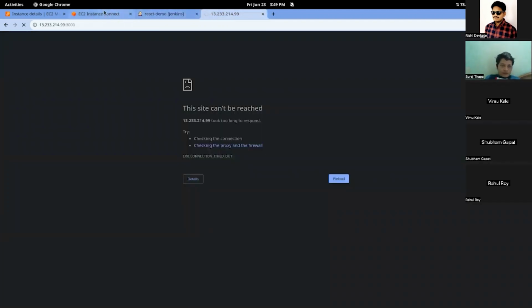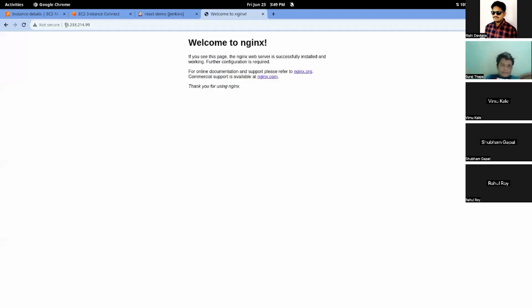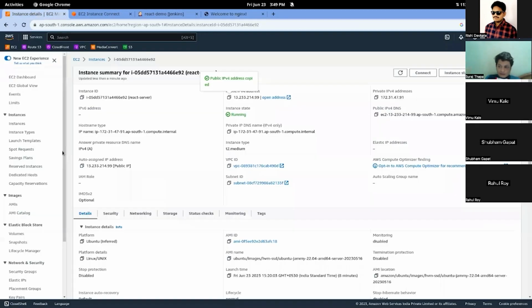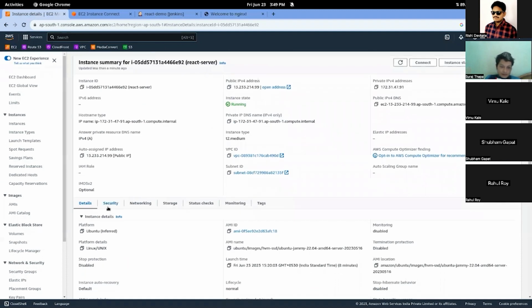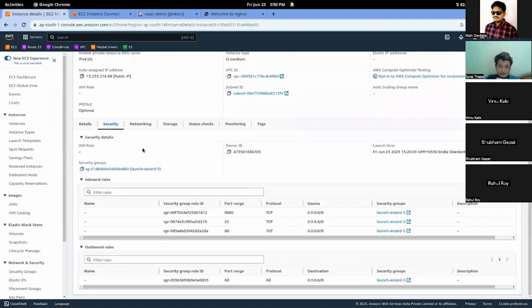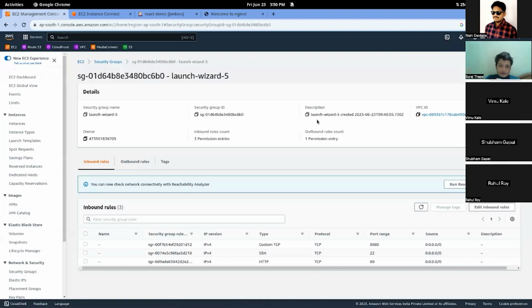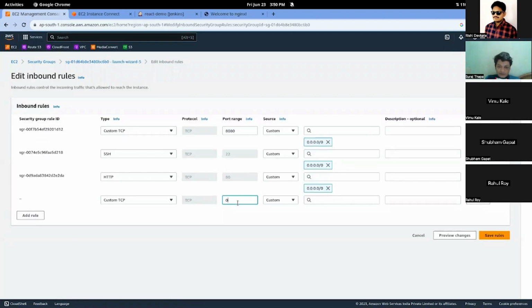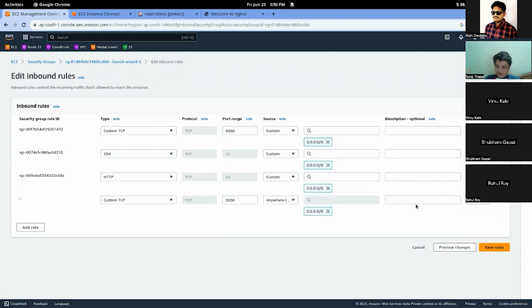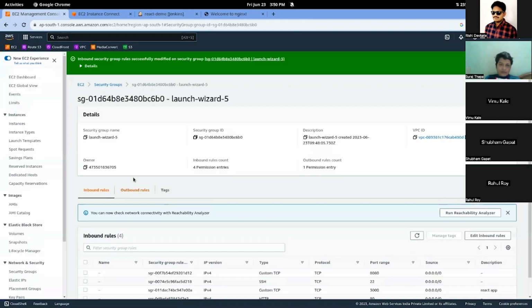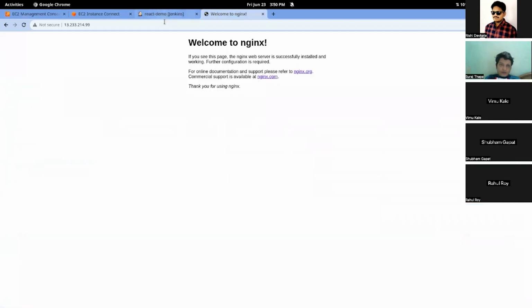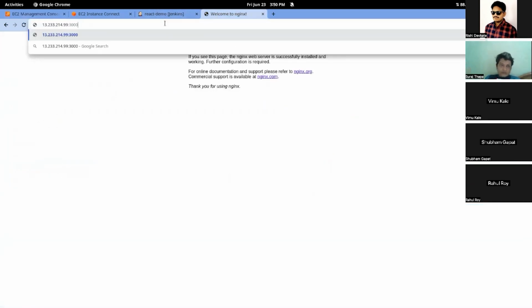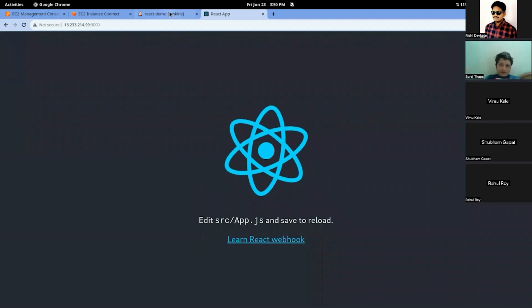I don't know why this is not working. Okay, I didn't give the security group permission from AWS, sorry. Add port 3000 with custom TCP and choose the default CIDR. So React app. It will take some time. You can see the React app is deployed.